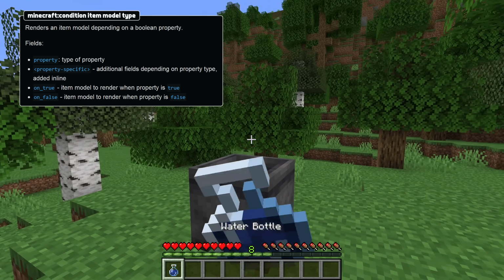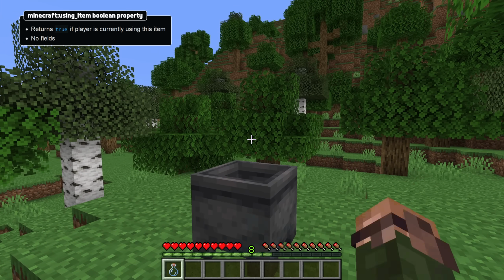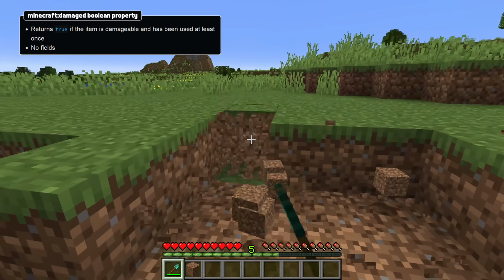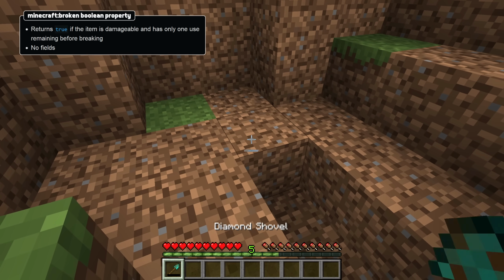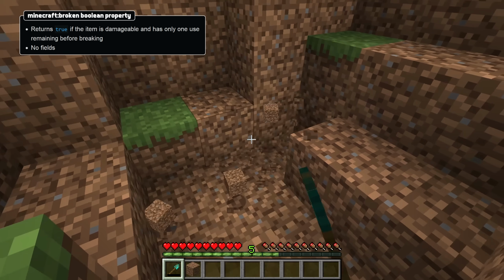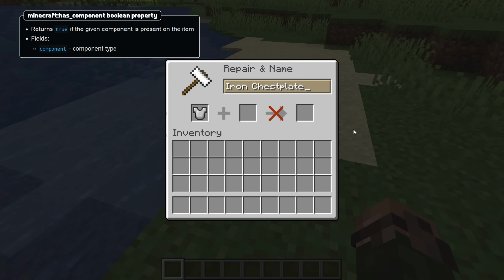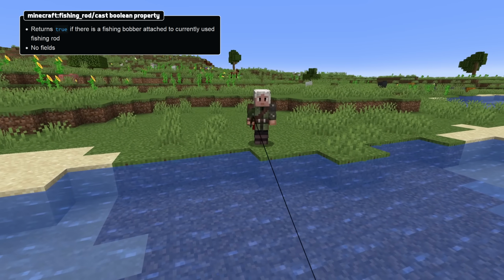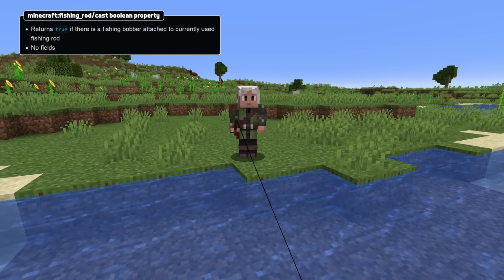Let's walk through those. The using item property returns true if the player is currently using this item. The damaged property returns true if the item is damageable and has less than full durability. The broken property returns true if the item is damageable and only has a single point of durability remaining. The has component property returns true if the item has a given component, specified in the extra component field. The fishing rod/cast property returns true if the item is a fishing rod which has a bobber attached.